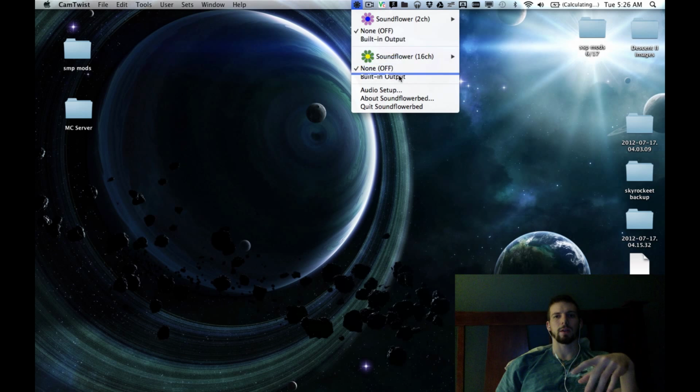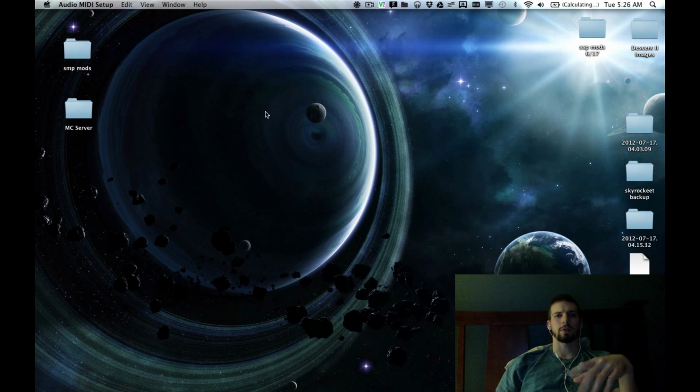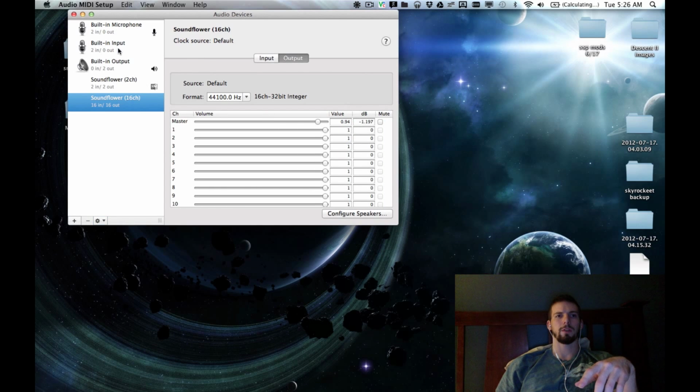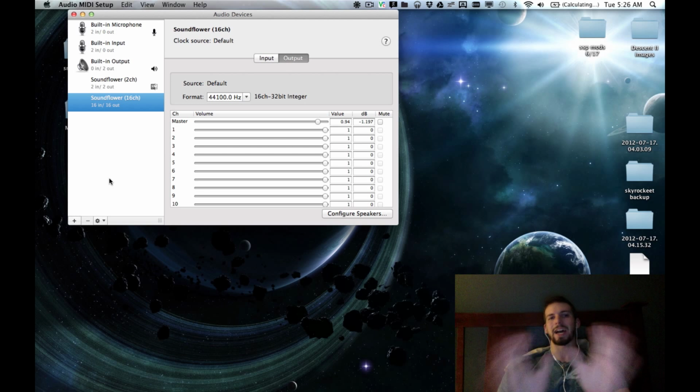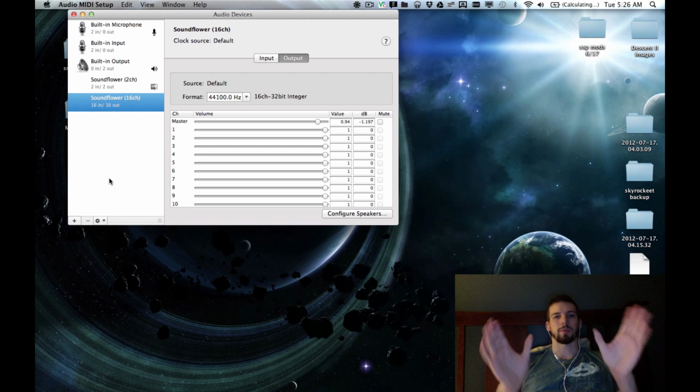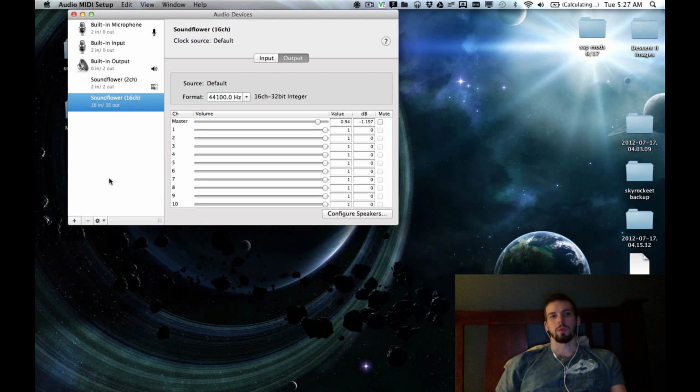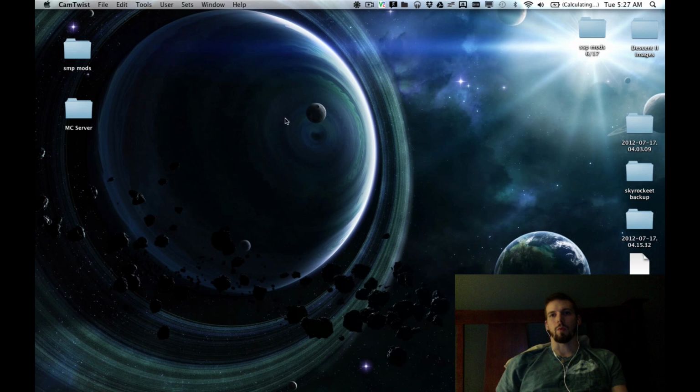Then you've got some options down here, and you could even click on audio setup, and then it takes you to this MIDI configuration where you can create aggregate devices and all kinds of crazy things that I don't really understand, just because I don't need to. I'm not an audio engineer either, so we're just going to close that window.